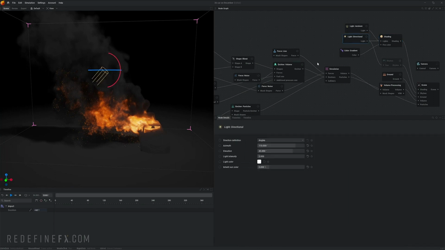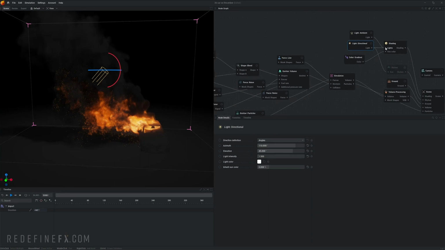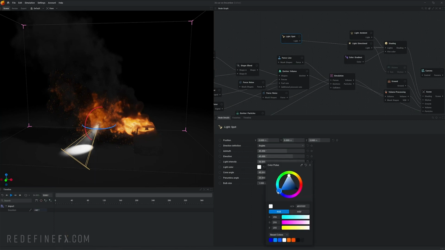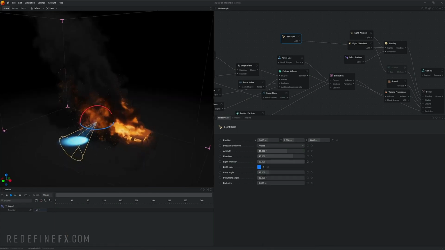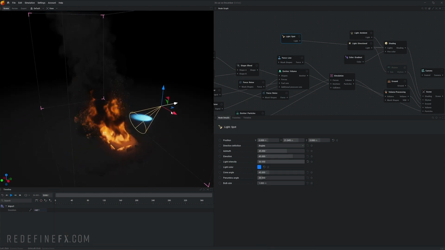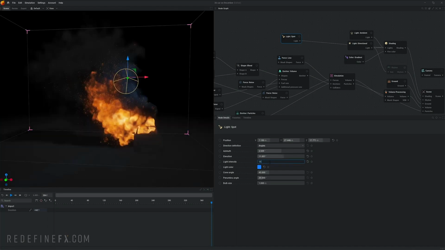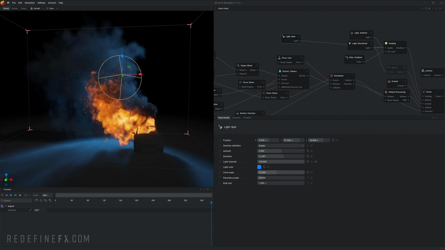So I'll lower the directional light intensity to maybe just 1.5. Make a new light, make it a spot. I'll increase the intensity to 50. Make it a nice bluish color. And let's move this light to the back. Rotate it. Make it face the smoke. Increase the intensity even more to maybe 150. Move it sort of behind the smoke, increase the cone angle so it lights up everything.